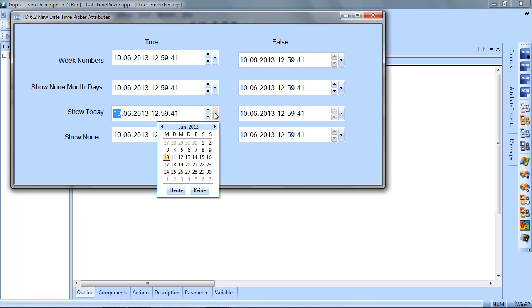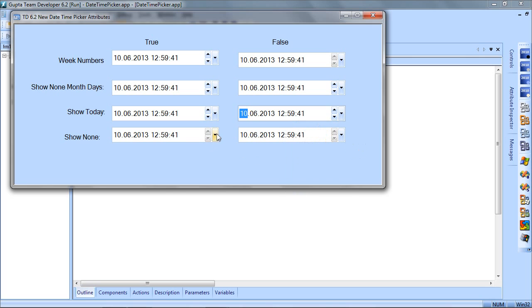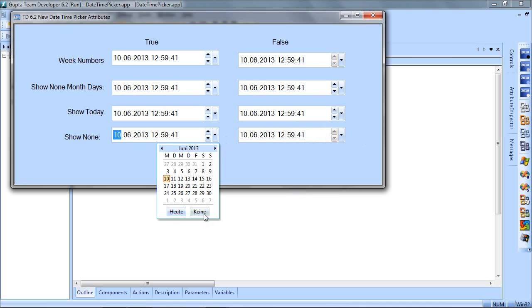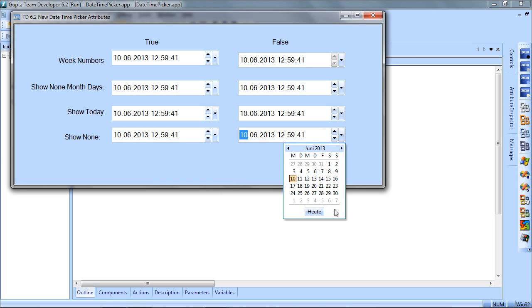And show today, that's this button here. This allows you to quickly move to today. I'm using a German window, so that's why it's "heute" here. And here you see if it's set to false, then it doesn't show the today button. Show none basically enables you to switch off any preset dates, kind of a reset button for the user. And if it's false, then it doesn't show this button here at the bottom.